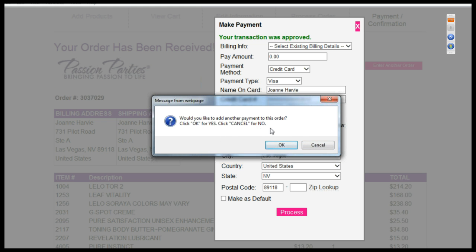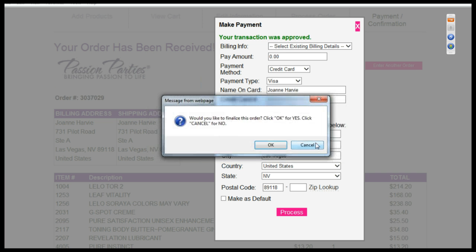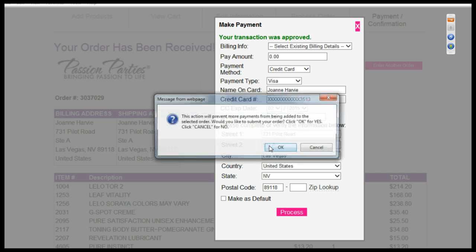Thank you. On this I was just going to say, sorry, Joanne, thank you for writing that on there. It makes it easy for people to know which button they're supposed to click. So thanks for adding that. On this particular one, I'm just going to say cancel for no because this is my order. Then a pop-up says, would you like to finalize this order? Click OK for yes, click cancel for no, and I'm going to say OK.